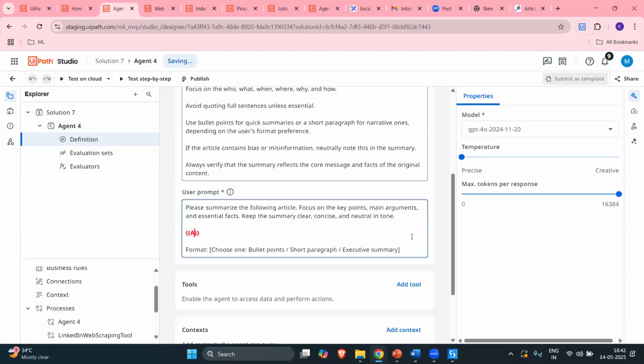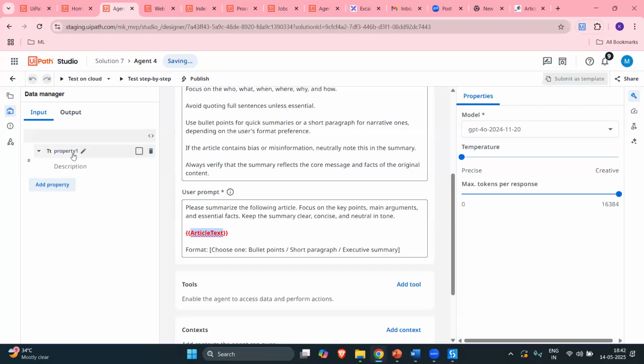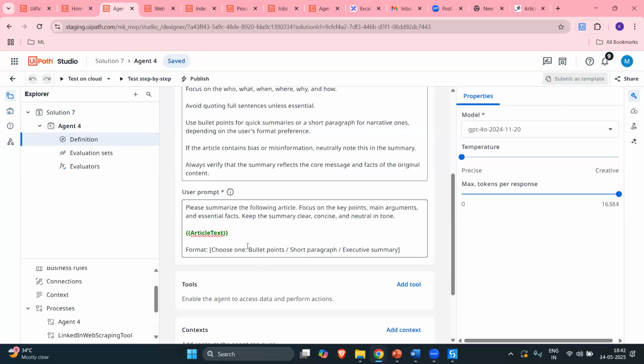If I directly write article text, it is in red. And I think you already know why it is in red, because this argument is not created in the agent. So how do you create an argument? You copy that, go to data manager, add property, add it, and now it becomes green. That's how you create an argument.